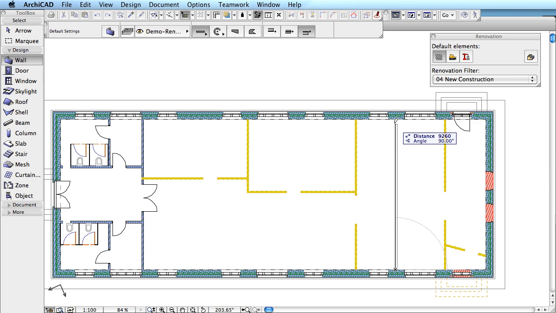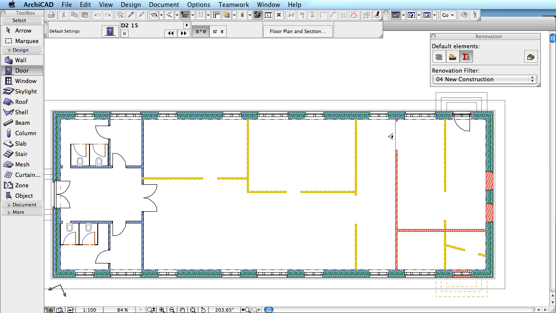Let's create a new partition wall at the entrance area. We'll change the status of the wall to New. We can switch on the New Status button in the Renovation palette, so all newly created elements will automatically be assigned with this renovation status. Let's insert some doors into the walls. We will also insert an entrance door in the external wall.